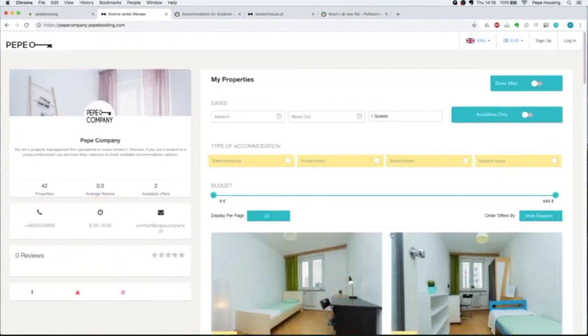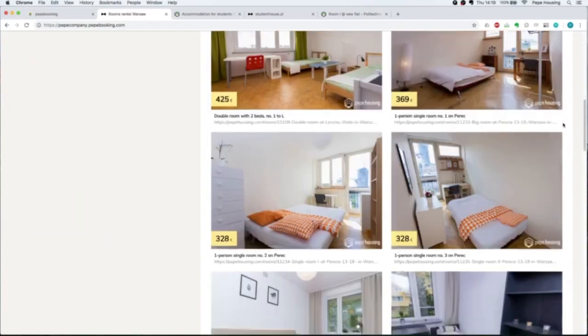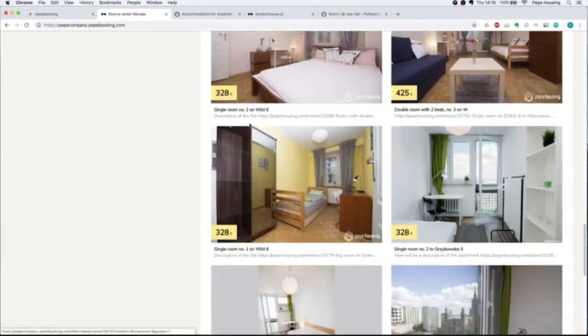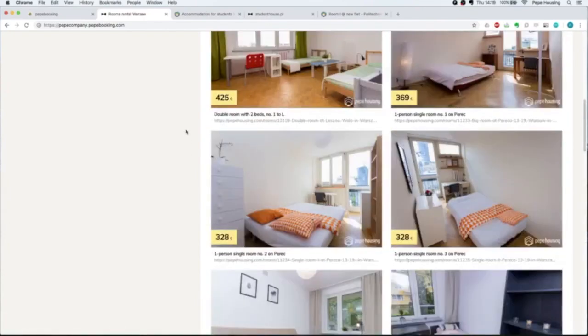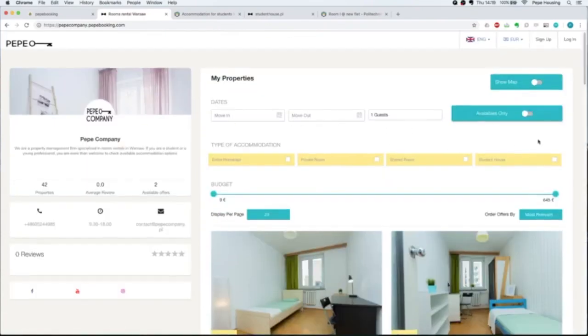But the thing which is most interesting for us is the way the properties are being shown and how a potential tenant can look through the properties. So here we have a list with the photos, basic pricing, title of listings, and its description, one line of descriptions. On top of that, we find filters.